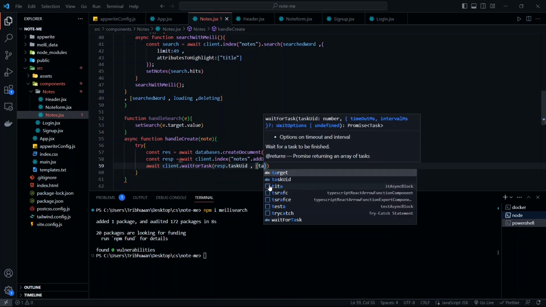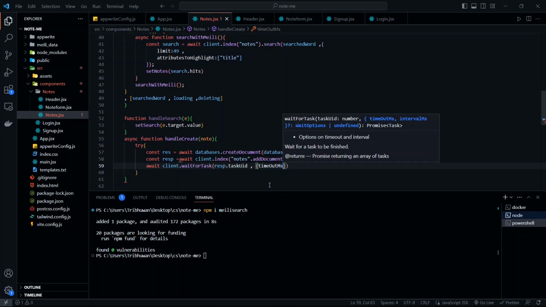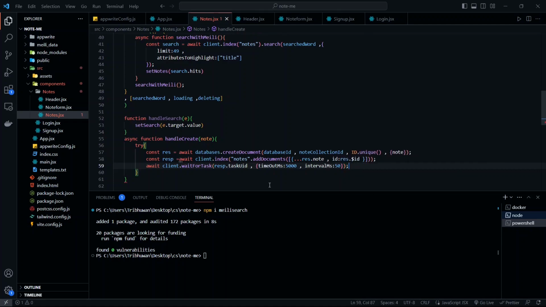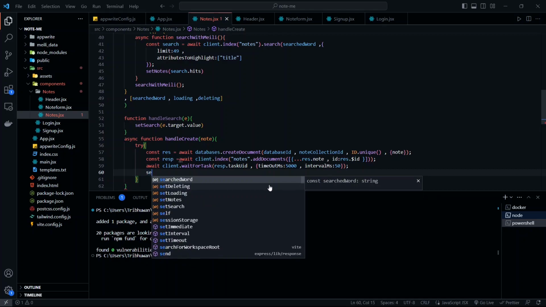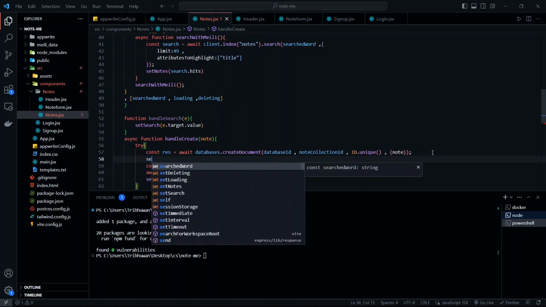And we will pass the option as timeout. So let's set the timeout as 5000 milliseconds and interval as 550 milliseconds. That's it. After that, we're simply gonna set the loading as false. The loading is false now, and make sure to set the loading as true before calling this Meilisearch function. So we will set the loading as true.